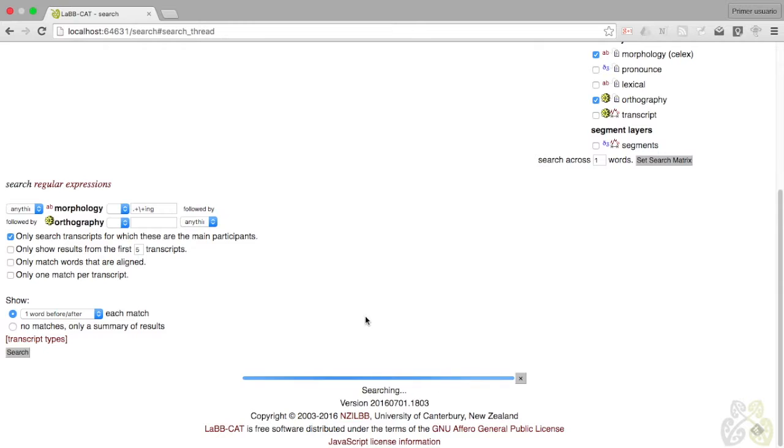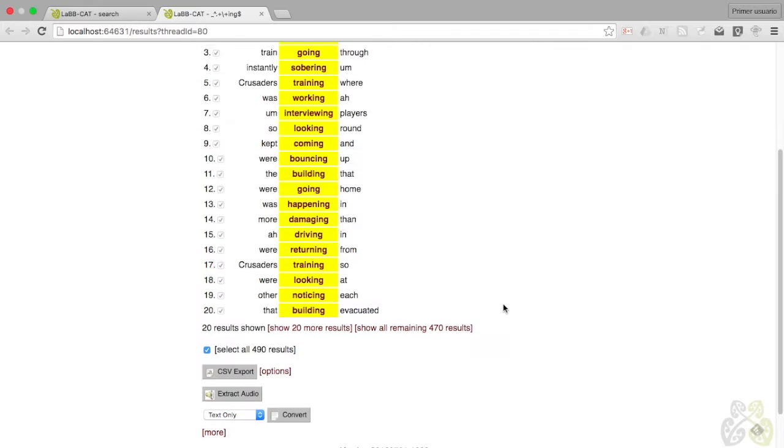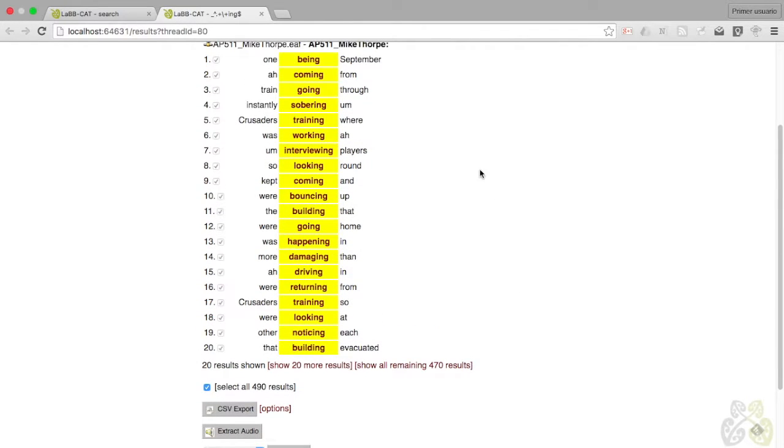What we want to do is actually look for an actual plus character. So what we need to do is escape that. And the way we do that in regular expressions is put a backslash before it. So now our pattern is dot plus, which means anything, followed by an actual plus character ing. We'll do that search. We'll see that our results now don't have the false positives that we were seeing. All of these are verbs: being, coming, going, sobering, training, working, interviewing, looking, etc.